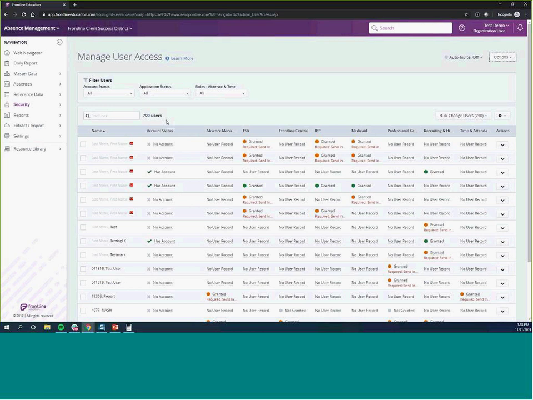Let's get down into the actual report itself. It's very similar to an Excel spreadsheet. If you're thinking columns and rows here, in an Excel spreadsheet, column A is the name of the user. Column B is the account status. And then column C to whatever is the list of all applications that your school district has.